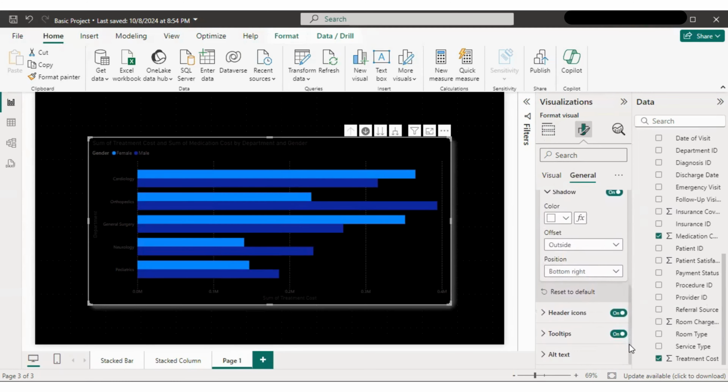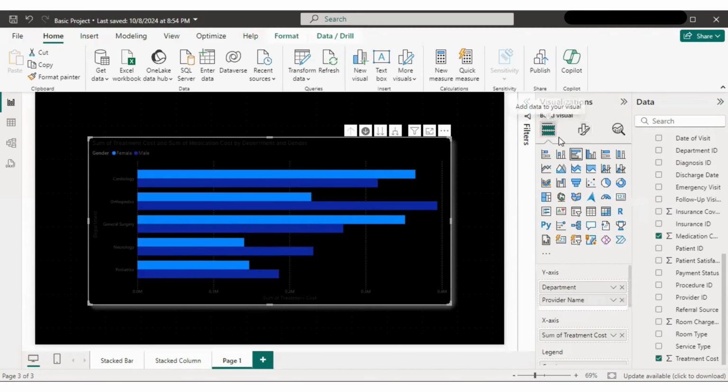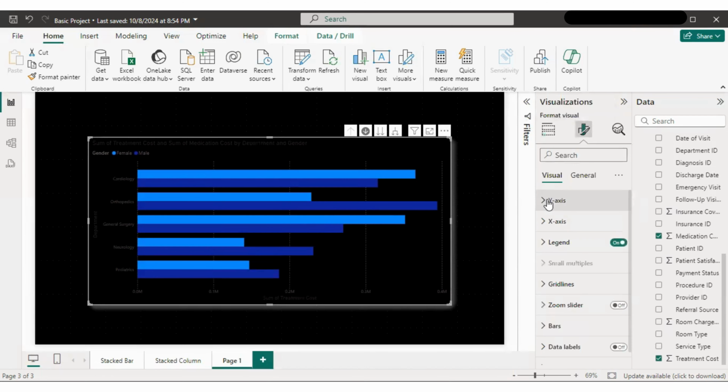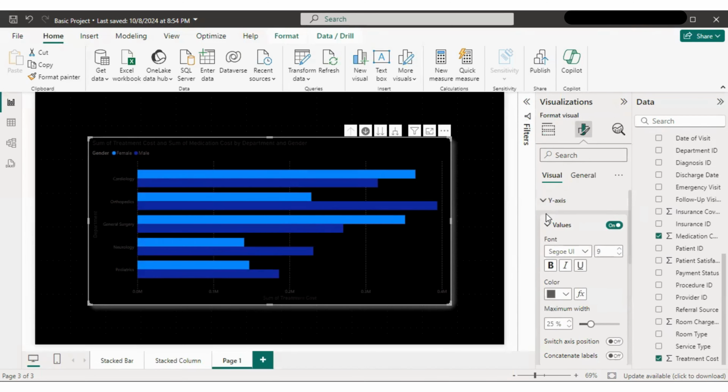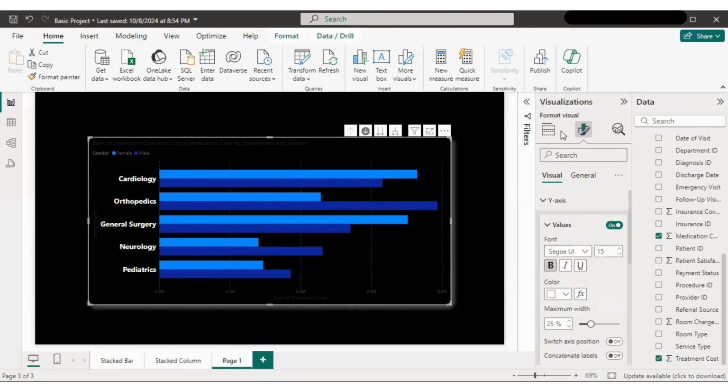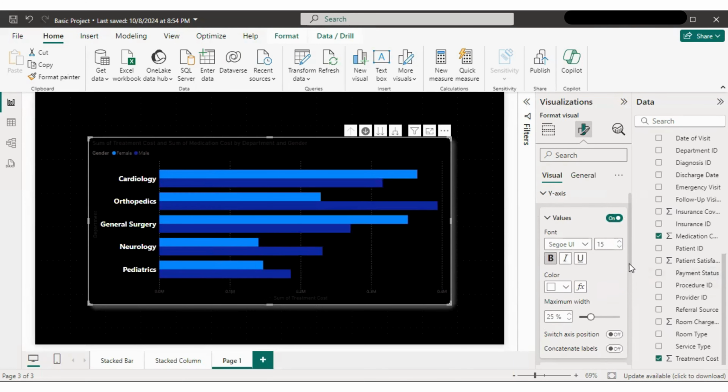Then the next thing is, now let us format the x-axis and y-axis for the visual. So I'll just go to the format your visual option. First let us format the y-axis. Whatever data is present on the y-axis, let's make it bold. We'll increase the size to 15 so that it will be clearly visible. And the next thing is the color, we will select white so that it will be clearly visible because our background is black. So we'll use a lighter color. And this is done.